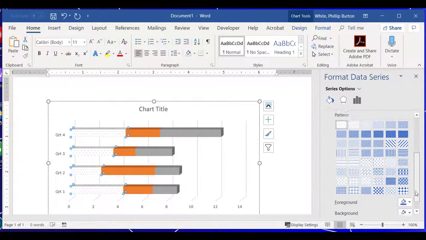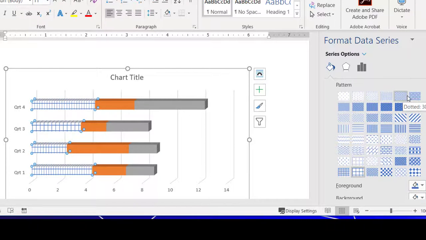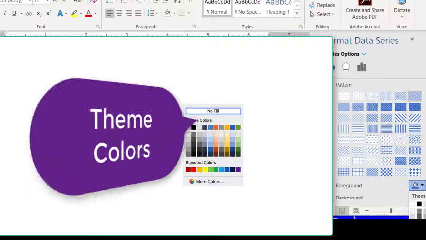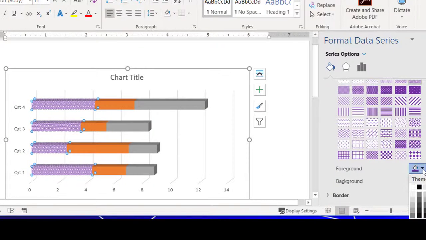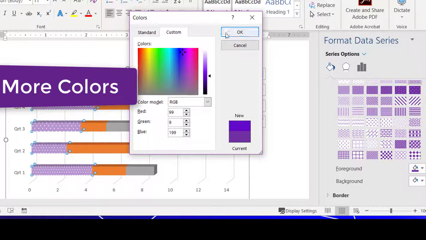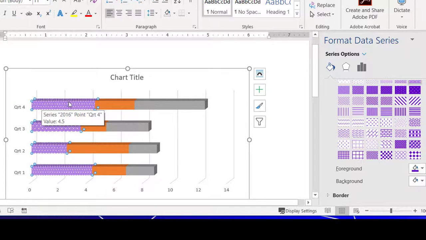And you see I get all these patterns down at the right here, and I can select which one I want. Whatever you want yours to be, you can just select from these patterns. And then you can also decide whether or not you want to change the foreground, that means the color, and the panel over here. I changed it to purple, as you can see. Now I could make that darker by going to more colors, but it looks pretty good to me.